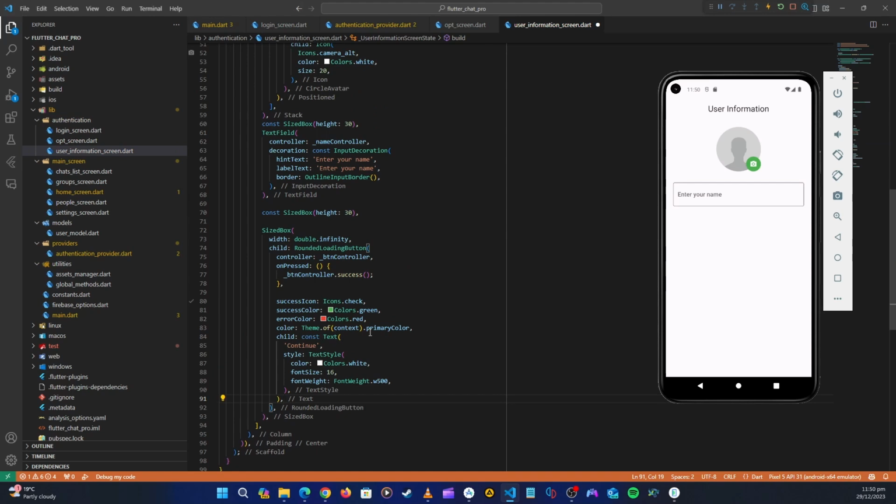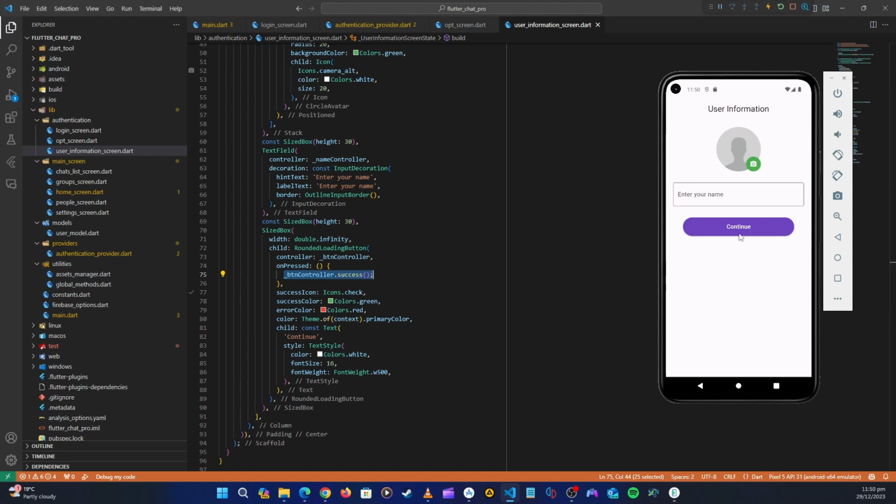All right, now the on pressed here, we can see that we are showing the button success. For now, we're not doing anything. So let's hot restart. There is our rounded button, and then if we click it here on pressed, we are just going to show this success. Okay, so let's click there. If you want us to show the error, we can also say error here. Let's hot restart. Then if we click this, we can show the error.